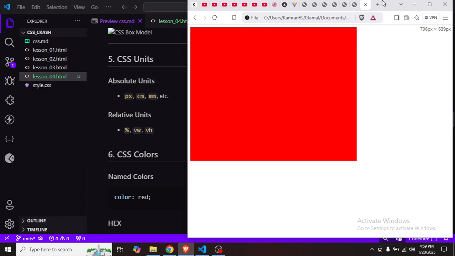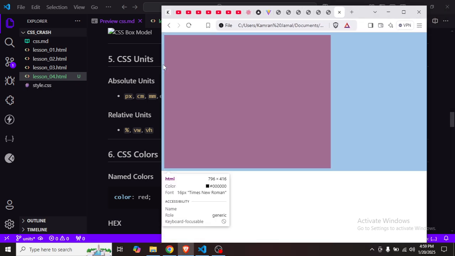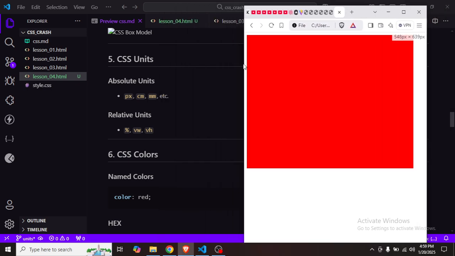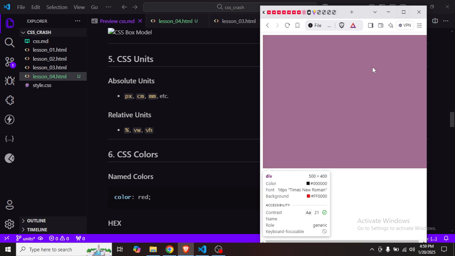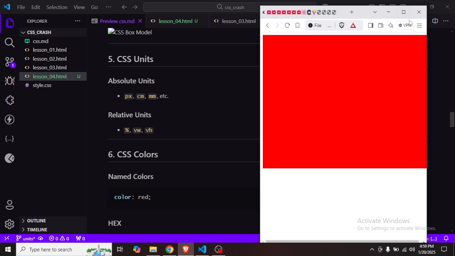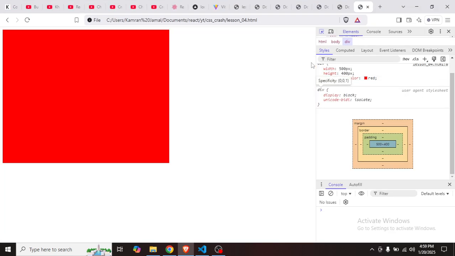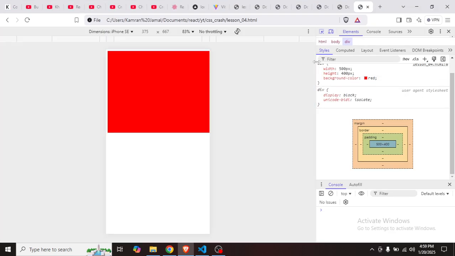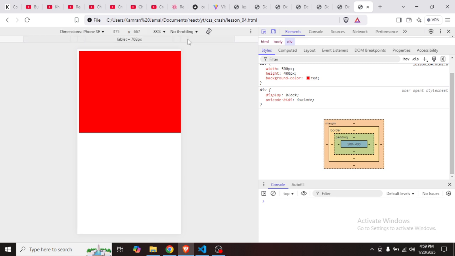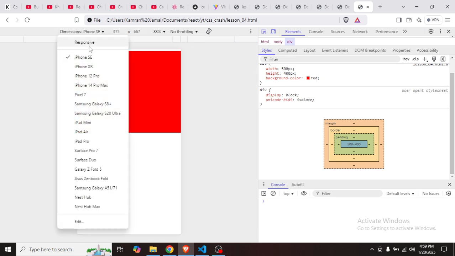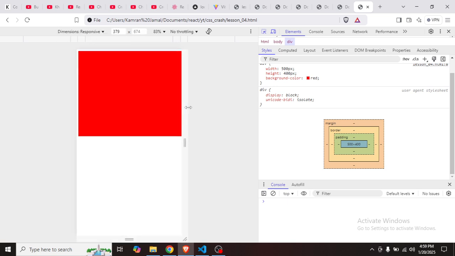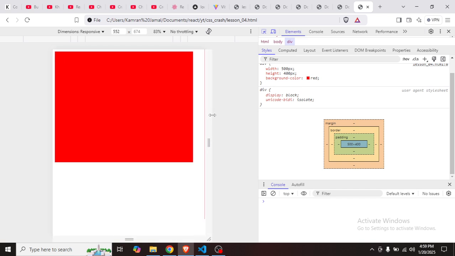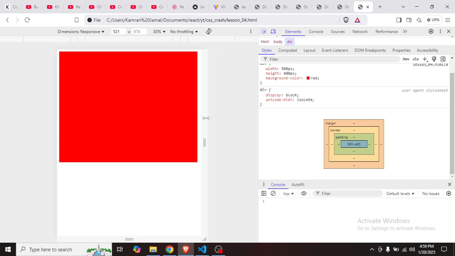Now if I decrease the screen, let me show you. If I decrease the screen, it will still be 500 pixel. Okay, here you can see it is still 500 pixel. So it is called an absolute unit in CSS. So avoid using absolute units in CSS. Let me make it responsive. Here I think I should select the responsive mode, and here if I go with this, now it is overflowing. Okay, so we have to avoid this while doing development.